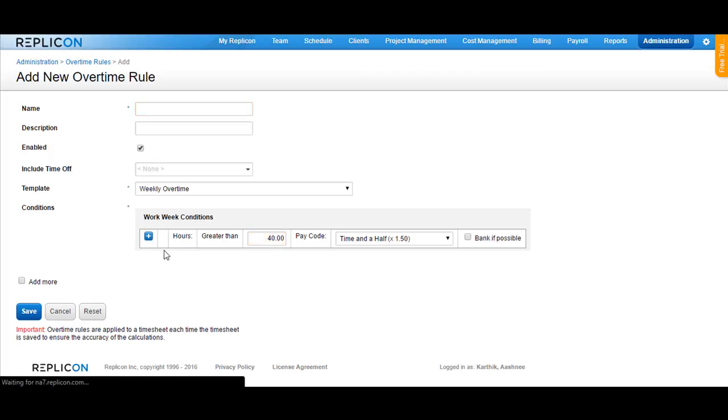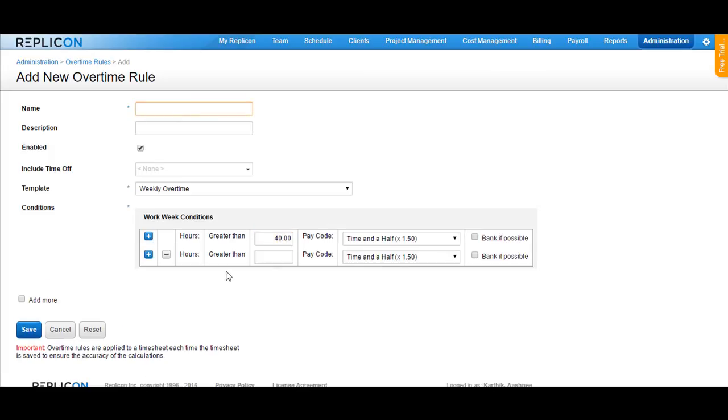And let's add another condition, which can pay you 2 times if you work more than 50 hours. Now, in such a condition, you can either get paid if you work more than 40 hours per week, or you can have a double pay if you work more than 50 hours per week. You can check the option to bank if you would like all of these overtime hours to be banked.